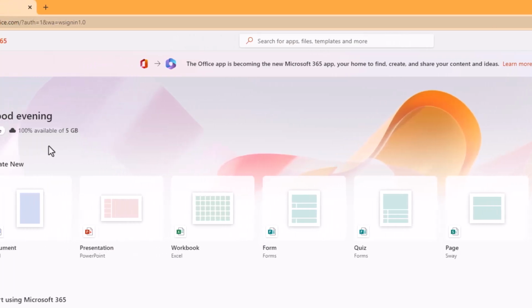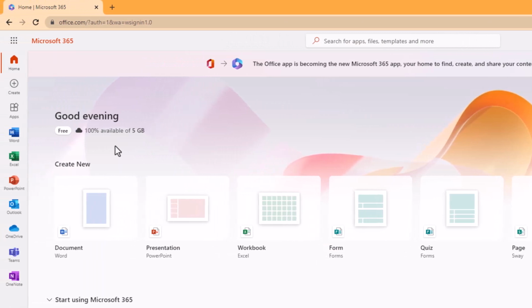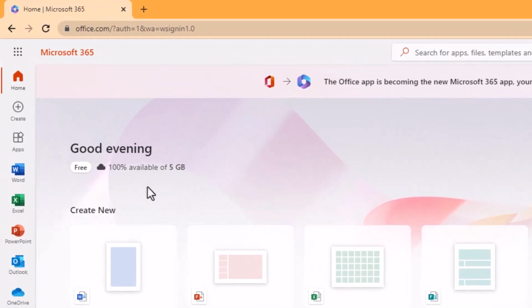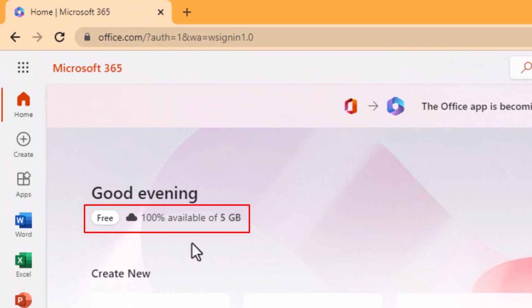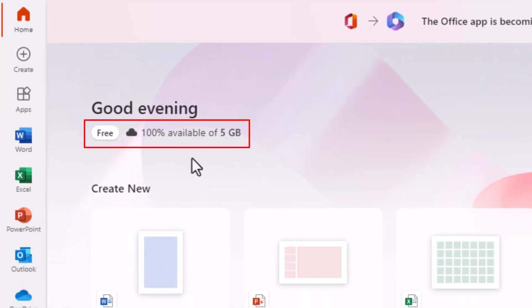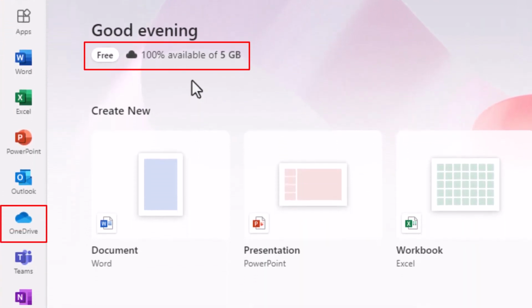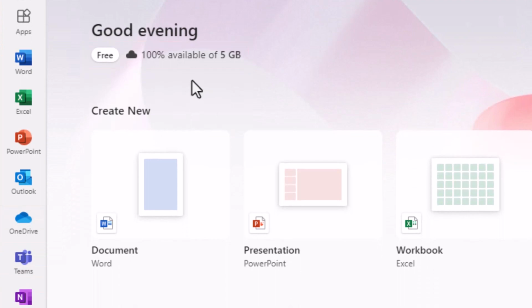Once we've created our account, we can have a quick look around the office.com webpage. We get 5 gigabytes worth of cloud storage. This is allocated to our OneDrive app. And if you want to learn more about OneDrive, I'll leave a link at the end of this video.